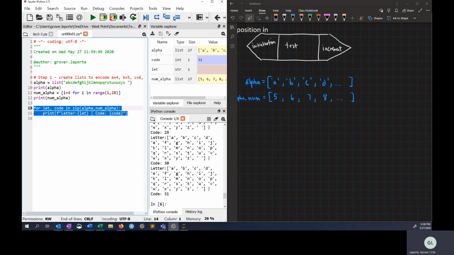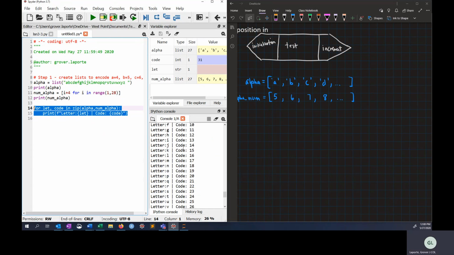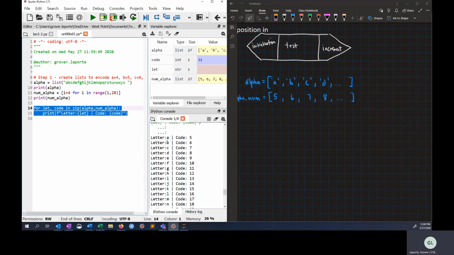Let's try this again. All right, so now what you see is for the letter A, you got a 5. For the letter B, you got a 6, and you can see all of the encoding that we're doing. Blank space has a 31.